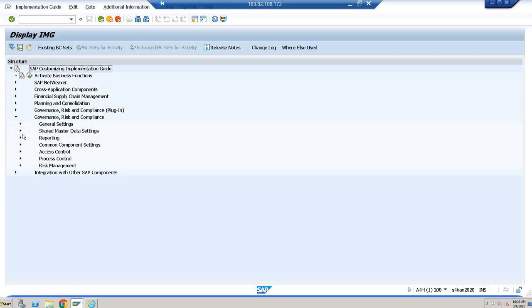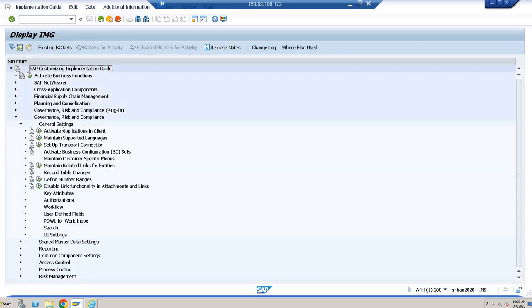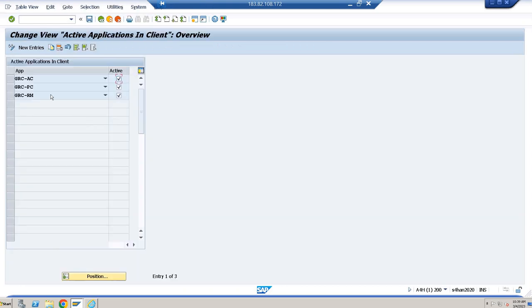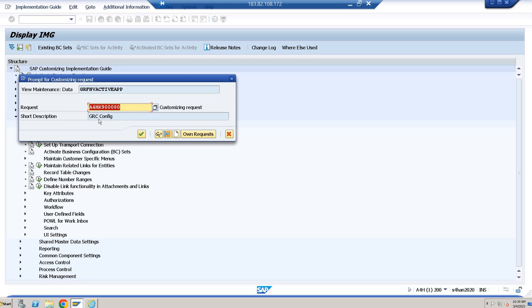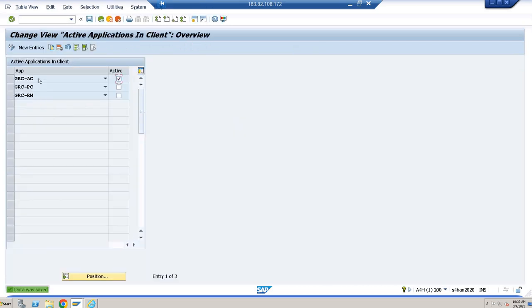So governance, risk and compliance. The first option is to activate the application in the client. If you use this option, here you have access control, process control. By default it will be like that only. Suppose you want to implement access control, so make a checkbox here and save. Then, if you save into the transport, either you can create your own or use the existing one. And if you say okay, that means the first step is done. You want to activate the access control. Fine.